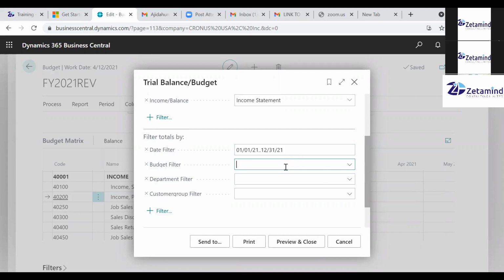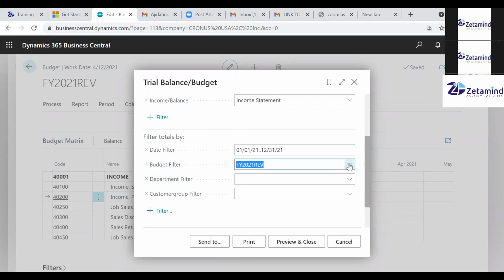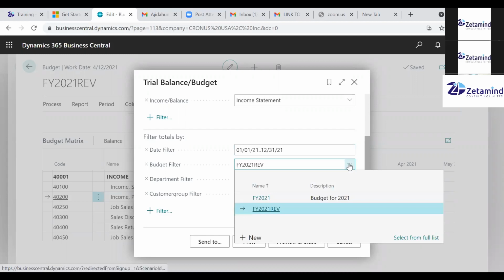I don't want to put a budget filter because, okay, I can, let me use, yes, I can do that. Let me run for, you can see that you can run for any of the budgets. If you have different budgets, forecast 1, forecast 2, forecast 3, and then your management is requesting the report based on a particular forecast, you don't have to delete the budget.